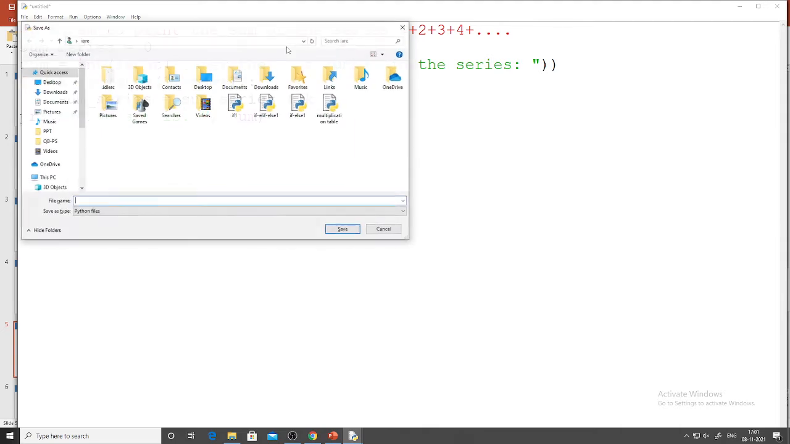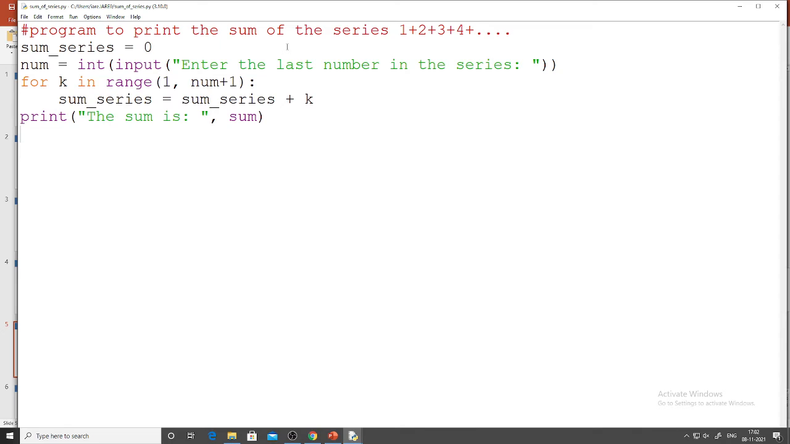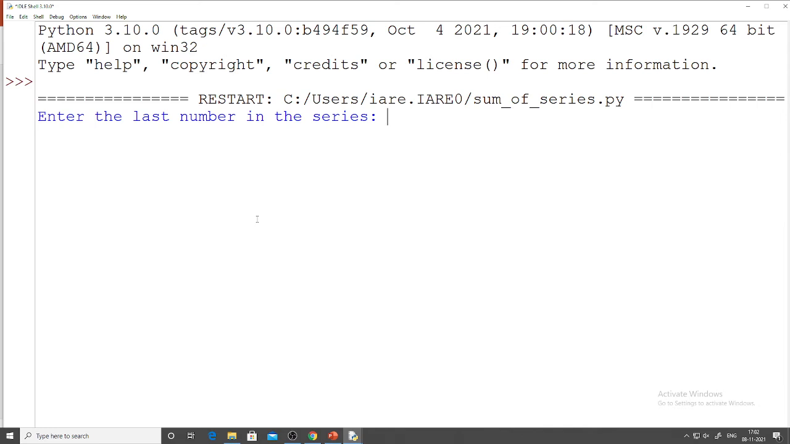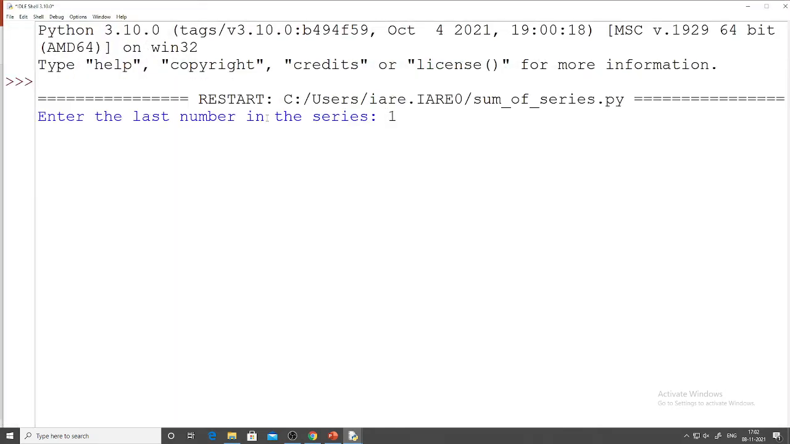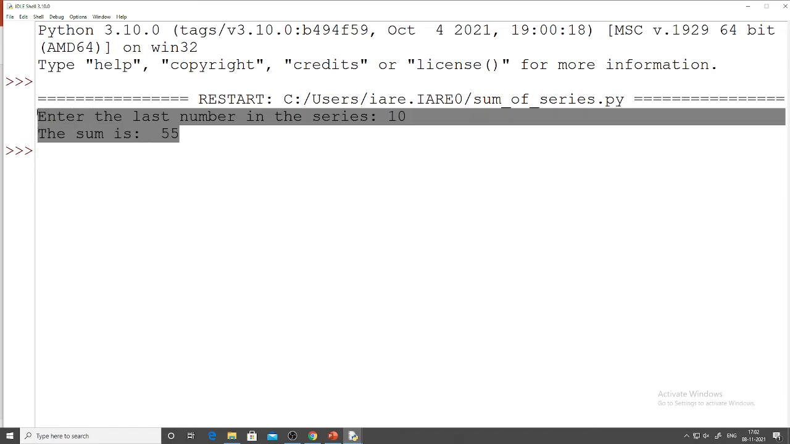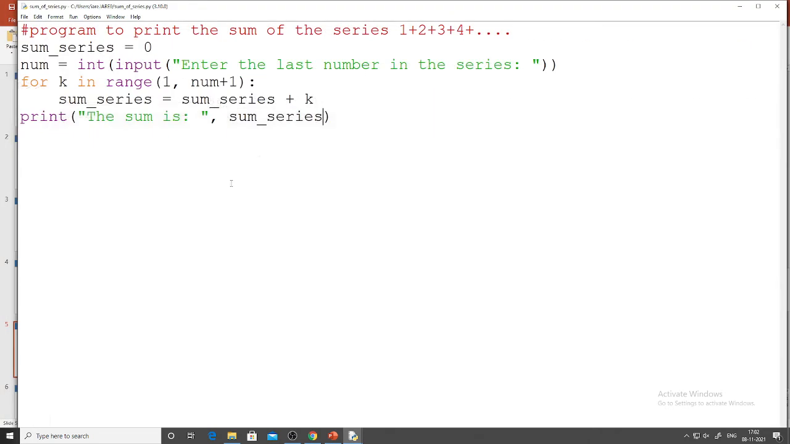Okay. Now, let us save the program as sum of series and run it. Yes. Enter the last number in the series. Suppose the last number is 10. So, the sum of the series is what? Here we have made one mistake: the variable name is sum underscore series, because sum is a built-in function. So, sum underscore series is the variable name we have taken. Let us rerun and check it. Suppose the last number is 10. So, the sum is 55. So, it is absolutely correct. So, you can check for one more test case.